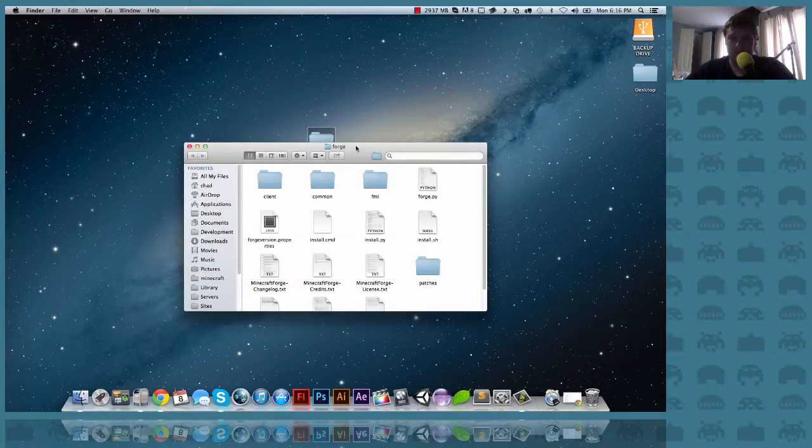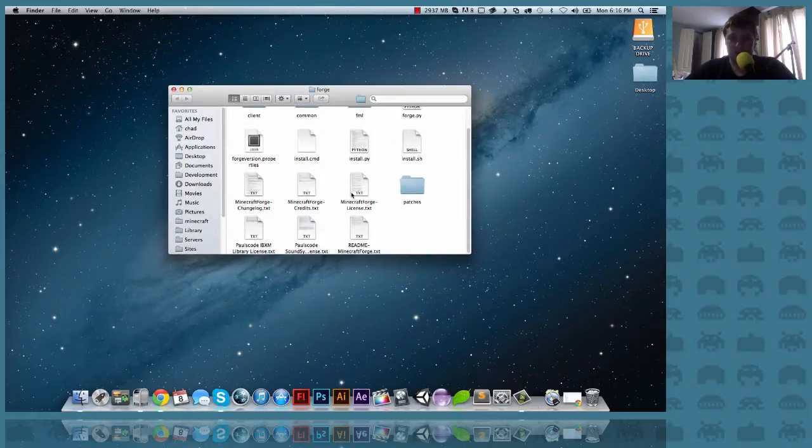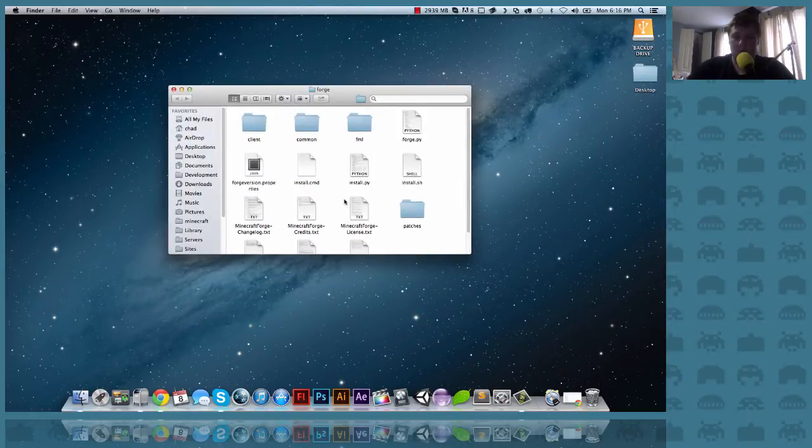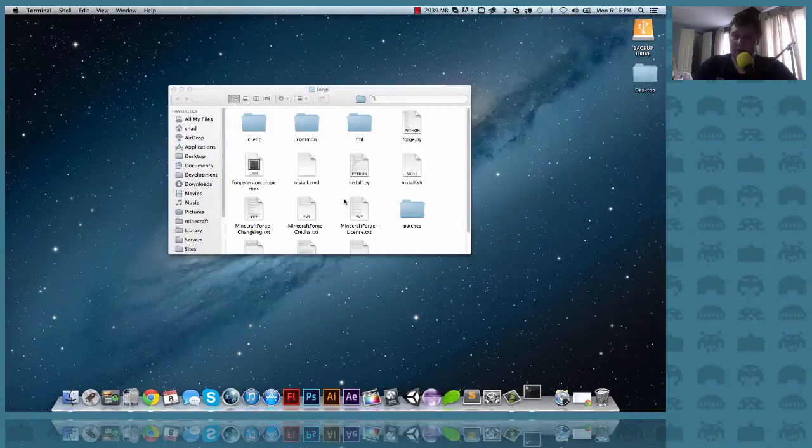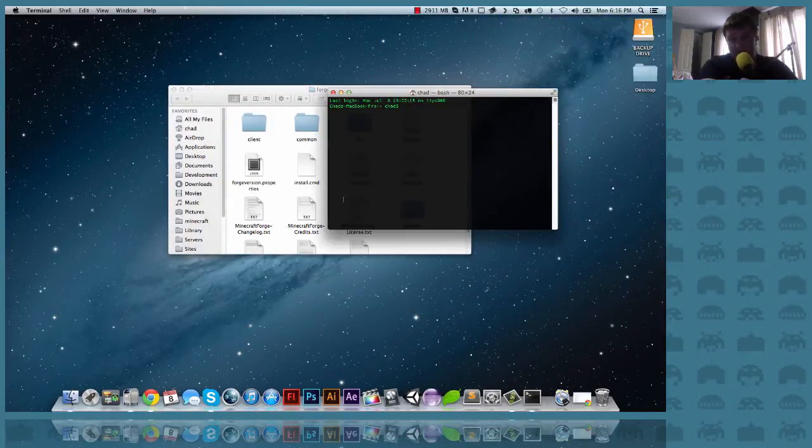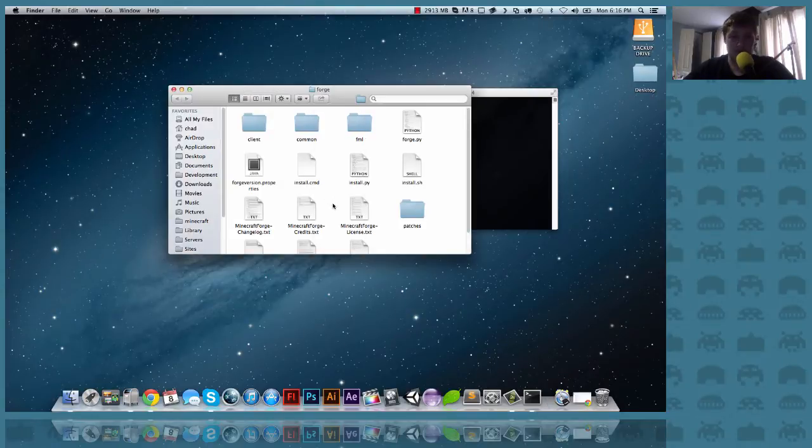In this folder, we're going to open this up, and we're going to open up Terminal. And now this is where it's going to start varying on Mac and PC. On PC or Windows, you're going to double-click install.cmd, and it will start the install process of getting everything set up for you. But for Mac, we got to go into Terminal.